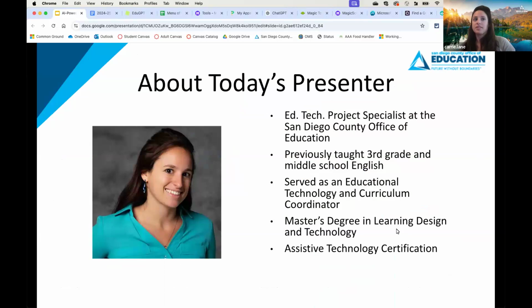I am going to be presenting today. I'm an EdTech project specialist with the San Diego County Office of Education. Before starting at SDCOE, I taught third grade and middle school English for 6 years. And I am really passionate about assistive technology and accessibility as a whole. I went back and earned an assistive technology certification so that I could focus a lot of the ed tech work that we do on assistive technology.